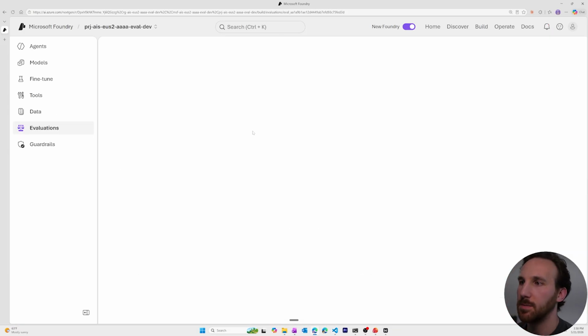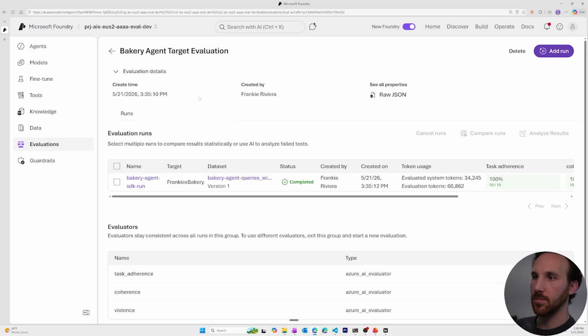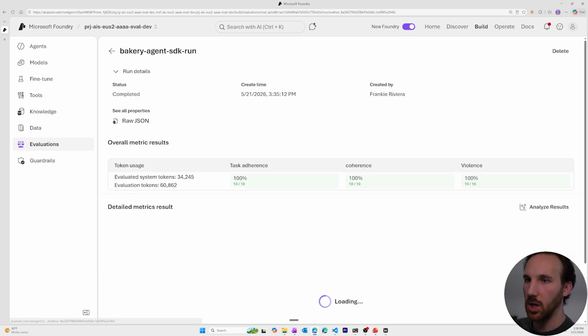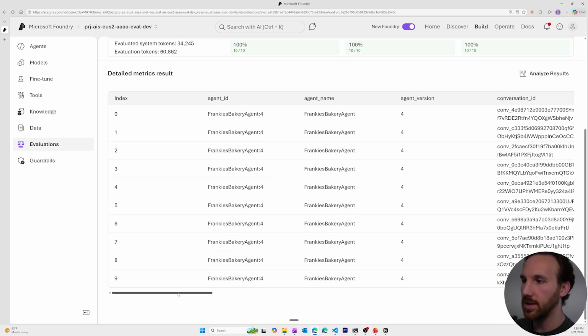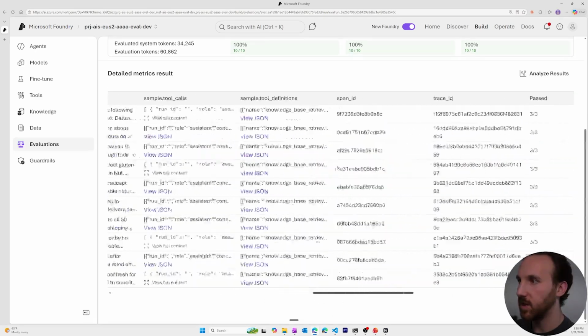If I refresh this page, you can see that it's completed. I can go into the run, and I can see that there's only these 3 evaluators, and I can go ahead and see the results from these evaluators as well. So that's evaluations. So now you know what they are, how they work, and how to use them, both in the Microsoft Foundry portal and in code.